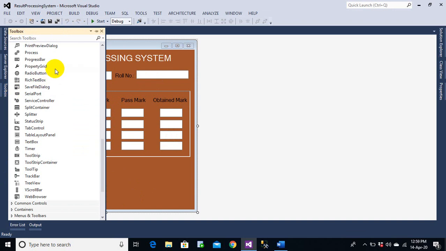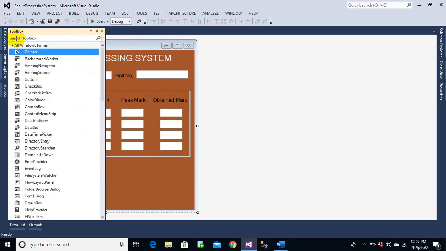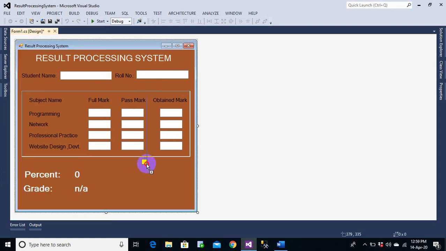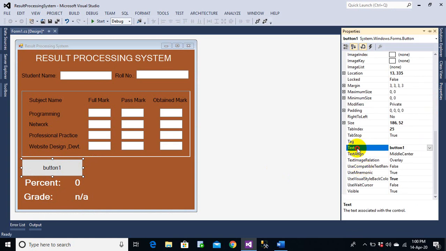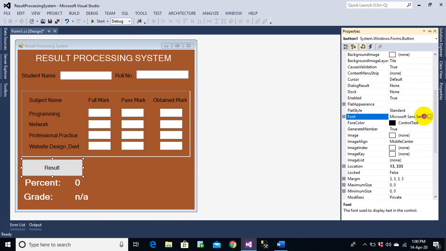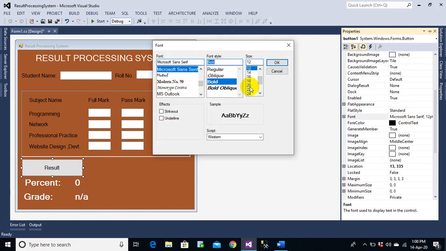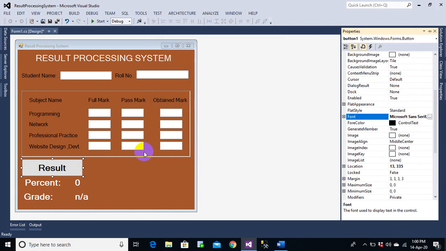So let me just take a button for now. Again, you can either go to all Windows forms, or you can go to common controls, or you can search from the search toolbox. So let me take a button out here. Let me put the button here. Let me pull it down so that this is more visible. And let me change the text property of this button to result. Okay, let me make the font size somewhat bigger. Let us make it 20 to keep consistency.